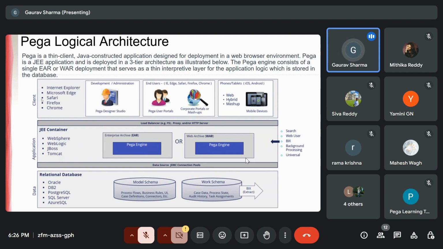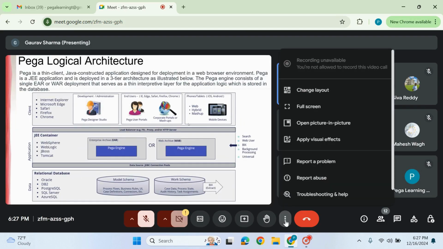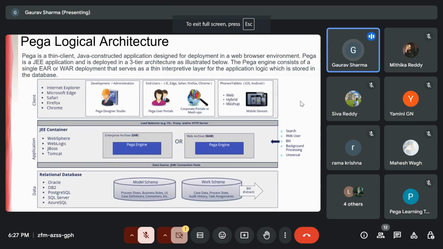Then comes the third layer, which is the client layer. The client layer means the browser where we see Dev Studio, where we actually work. It provides three aspects. One is for us as developers and administrators, which is Designer Studio, Dev Studio, Admin Studio, those portals. Then for the end users, the user portals or the mashups for end users to see. Then come the phones or tablets, which is channel specific.